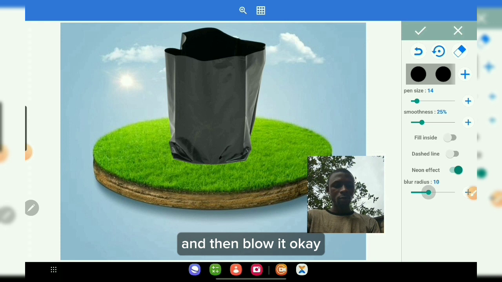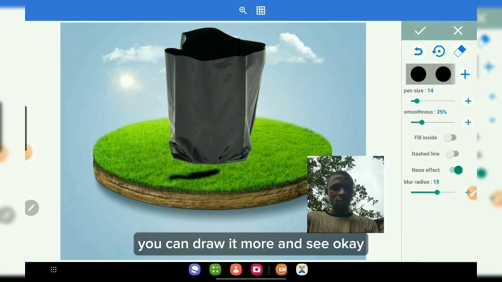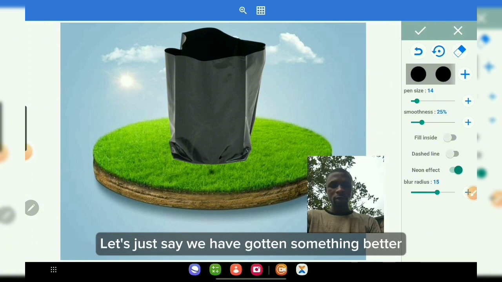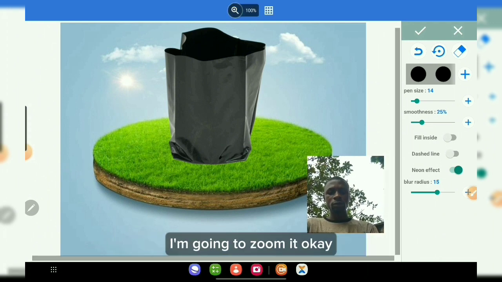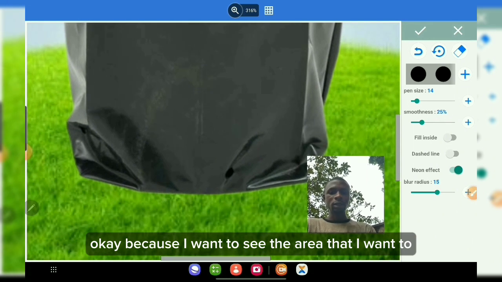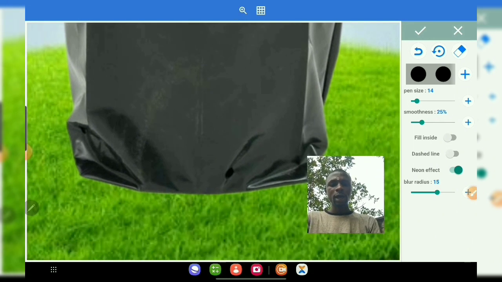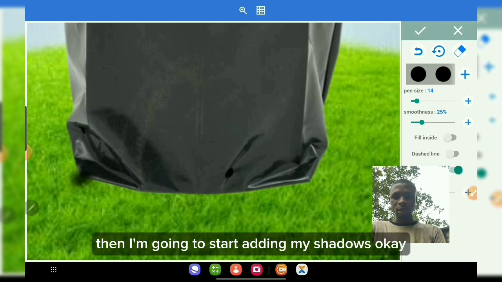Then blur it. You can check it and see how it looks. You can blur it more and see. At the end of the day, let's see if we have gotten something better. Now I'm going to do one more thing. I'm going to zoom in, because I want to see the area that I want to add shadows on, at the bottom of this image. Then I'm going to start adding my shadows.